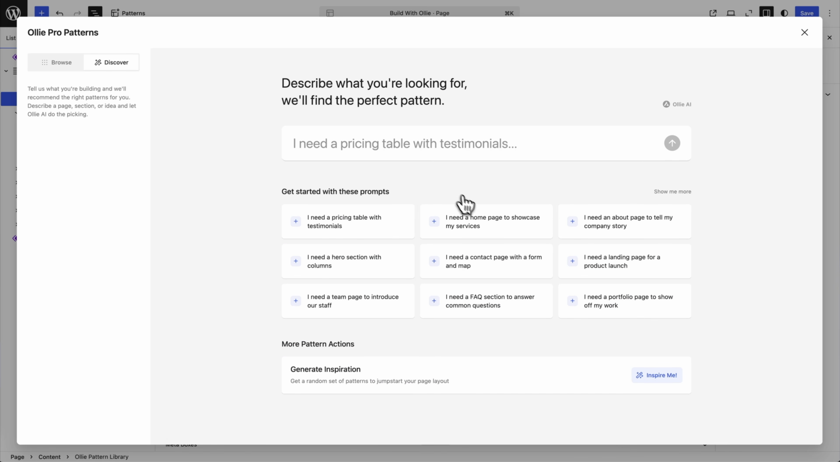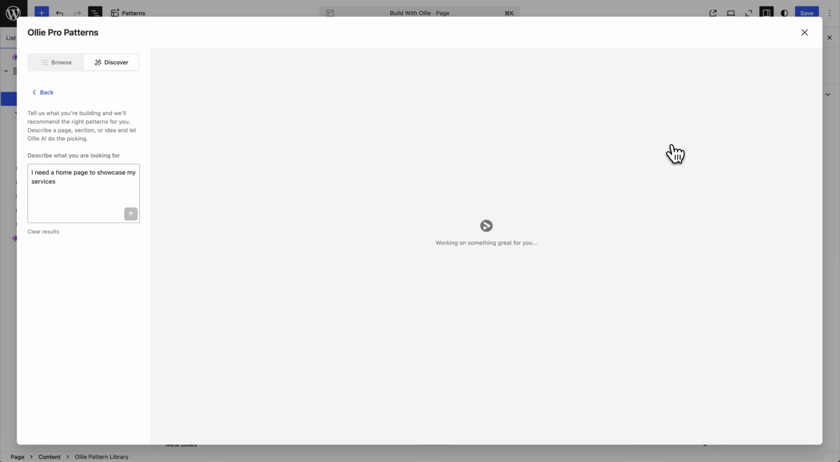We've included over a dozen pre-made prompts to spark some ideas. It's a great way to get the wheels turning if you're staring at a blank page, and you can customize them further to dial in exactly what you're looking for.